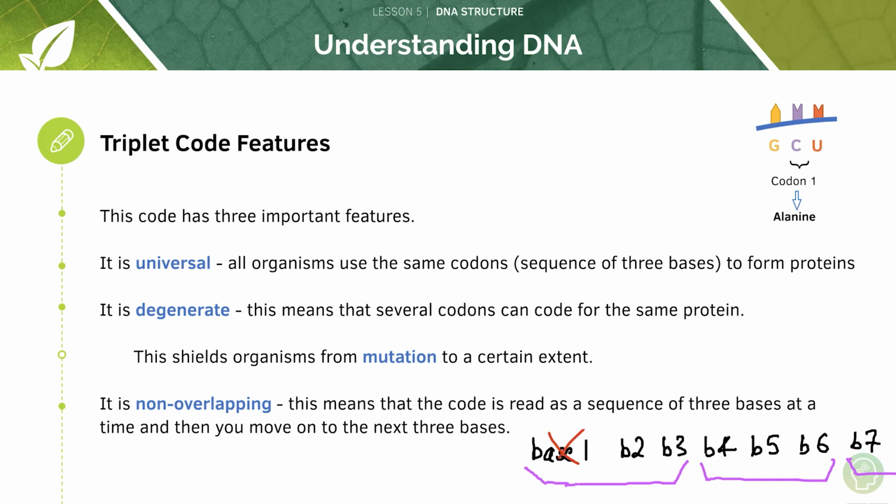Base number 1 gets deleted, which means that now I'm going to start reading from here. So the triplet's going to go like this, and it's going to produce a completely different protein at the end of it. Okay, so this is why I say the triplet code is non-overlapping. It has to be read in the sequence that it came in, 3 bases at a time.